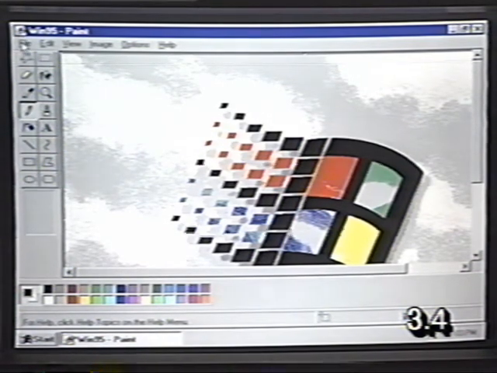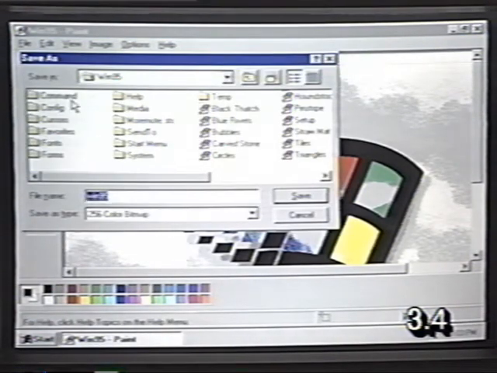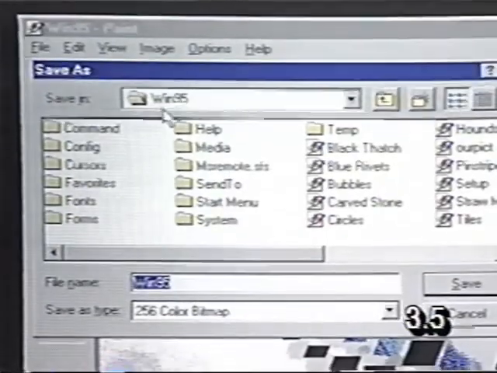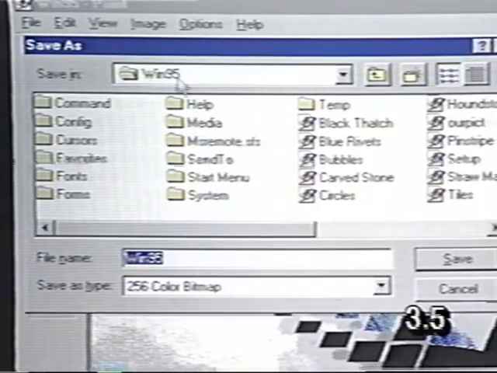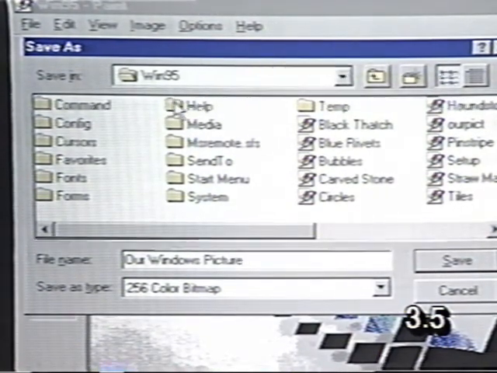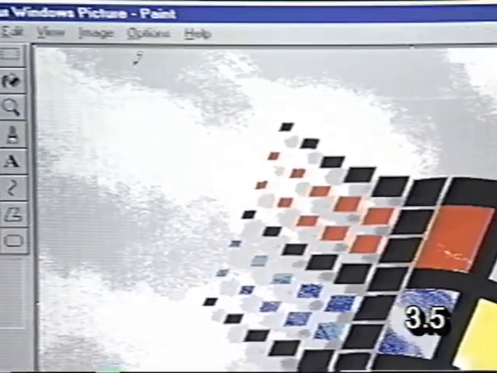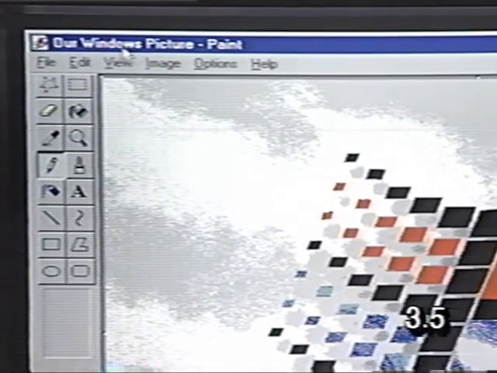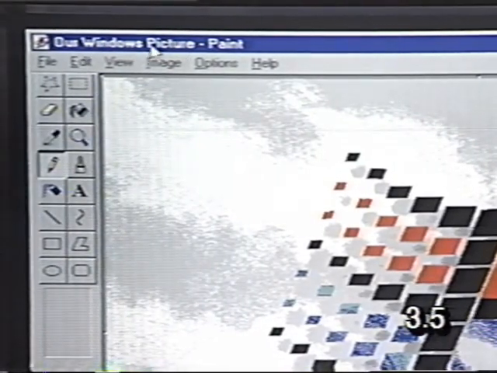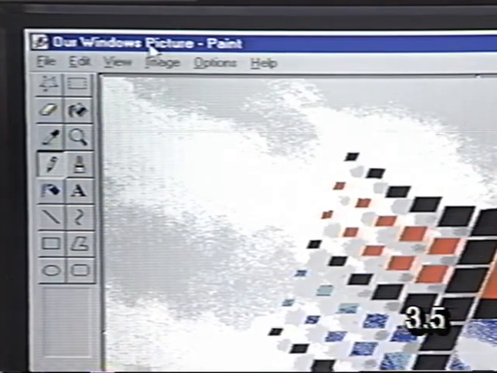So I'm going to come up to the File menu and select Save As. I'm leaving the original file on disk, but I'm going to now give the file another new name. Within our Windows 95 directory, we're going to save this file and call it our Windows Picture. And then click on Save. Notice that at the title bar, we now have the name of our new file, our Windows Picture. The original file, called Win95, is intact on disk.